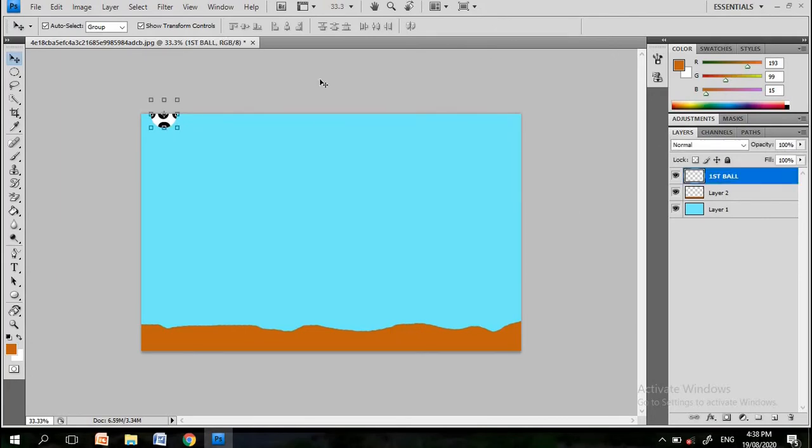So we have to duplicate the first ball. You have to press Ctrl J to duplicate the first ball and double click here to rename it as ball 2, or second ball. Now for the second ball we have to drag the second ball down. Let's leave it here. Now we have to create the third ball.